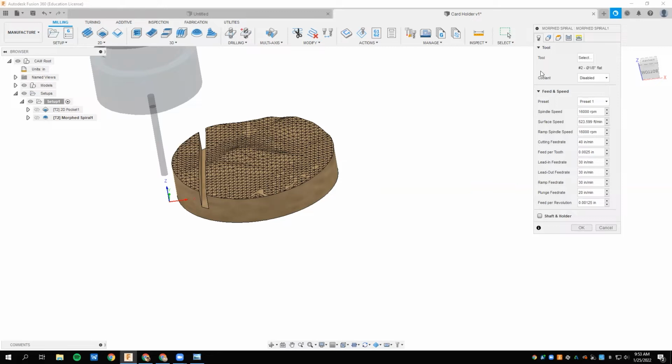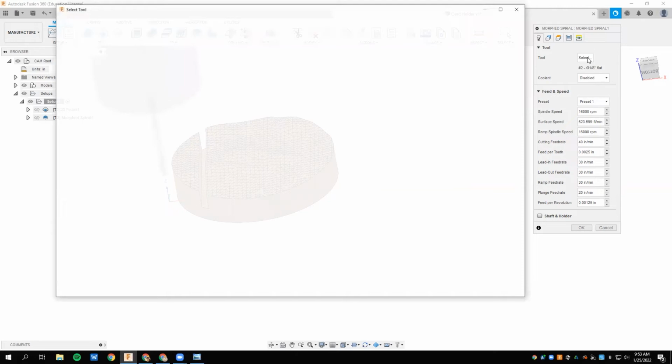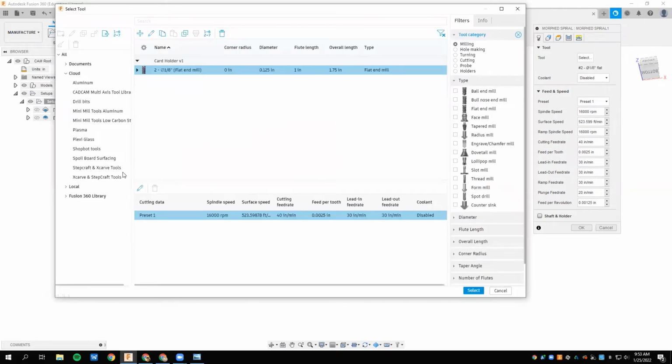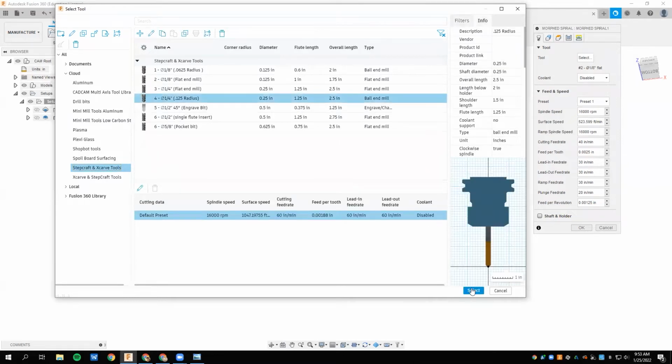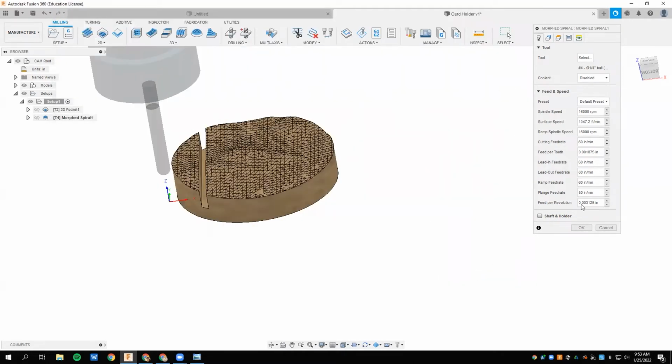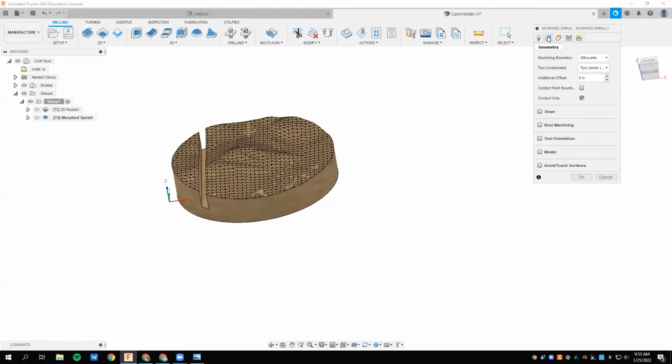And instead of using the same 1/8 inch flat bit, I'm going to select a little bit beefier 1/4 inch ball bit, and that is this tool number 4. We'll select it.